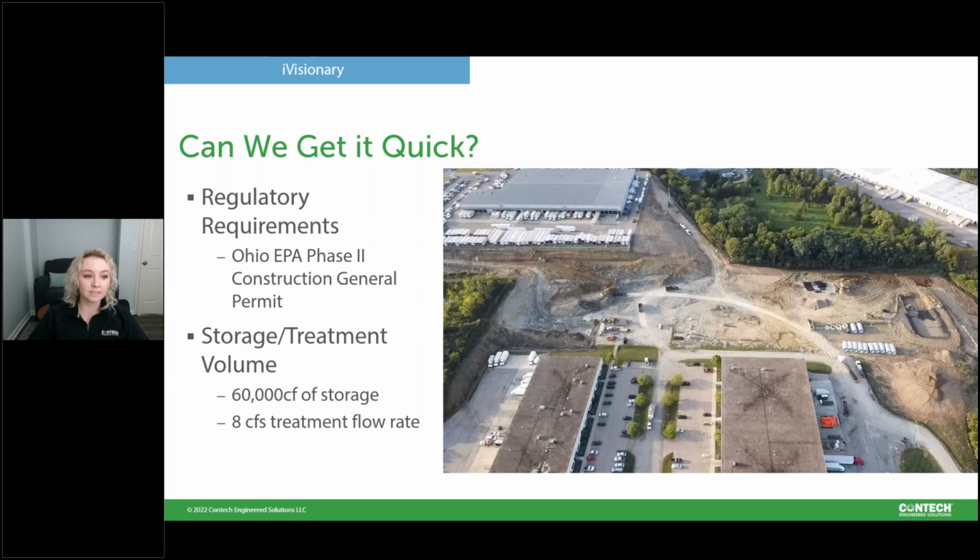So the first project I'm going to talk about is iVisionary. That was the name for us. It was in Ohio, but as Josh had some fun little titles for his project, so do I. So, can we get it quick? That really is what it all boiled down to with this project.